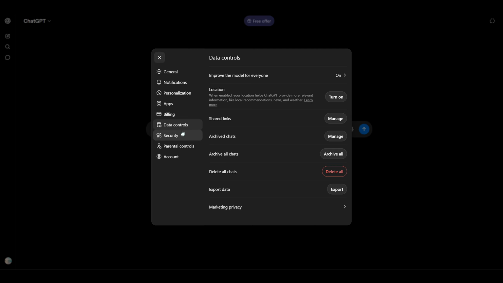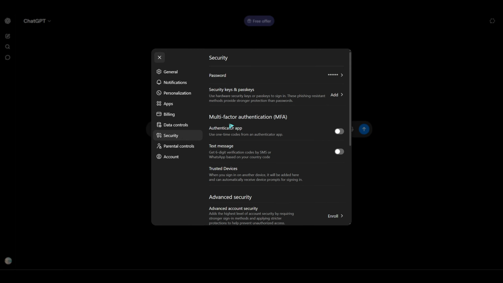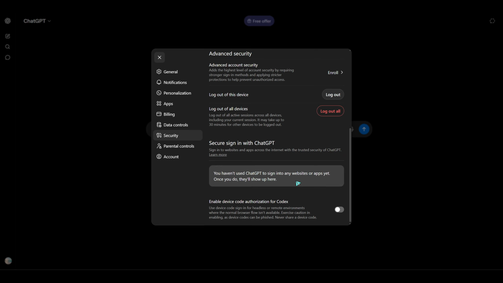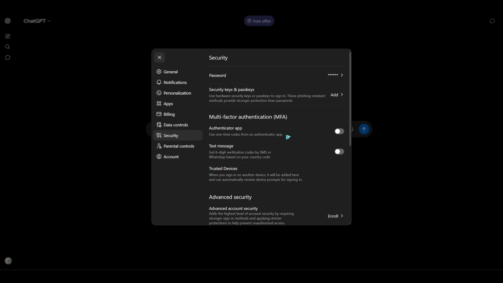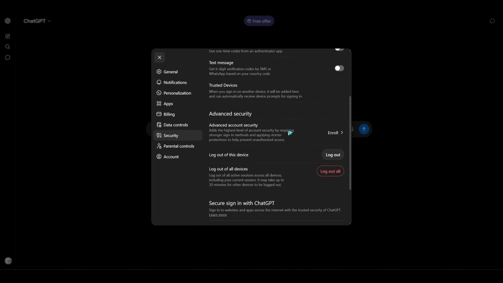Security is about protecting your account. Expect options related to login safety and added protection measures. Even small adjustments here can make a big difference to your account's safety.